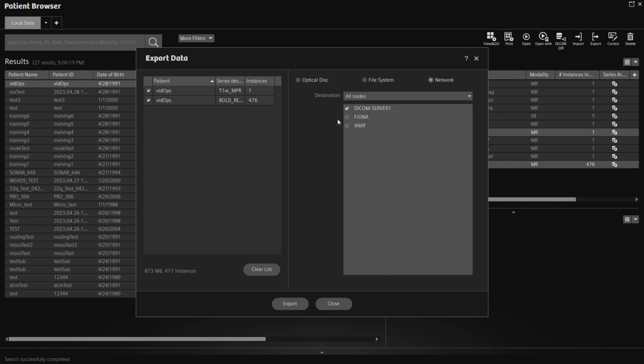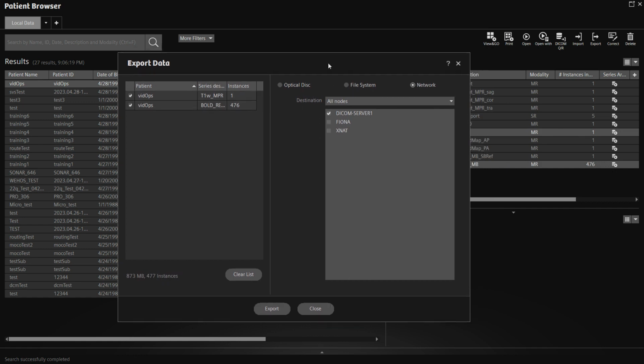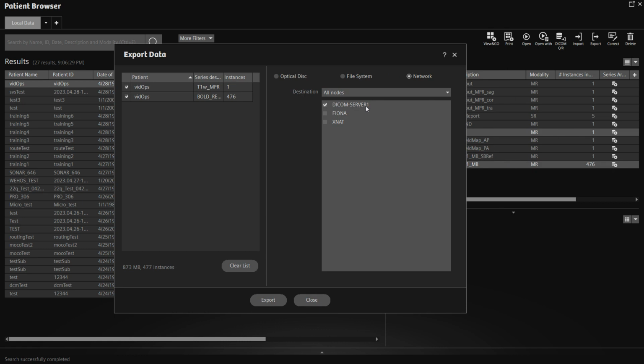And here we have the 3 different nodes that we have set up. DICOM server 1 is the DICOM server. So this will be the one that you will most likely be sending the data to, right? So it's already selected, network, DICOM server 1. We click export, and it will start to send that data to DICOM.